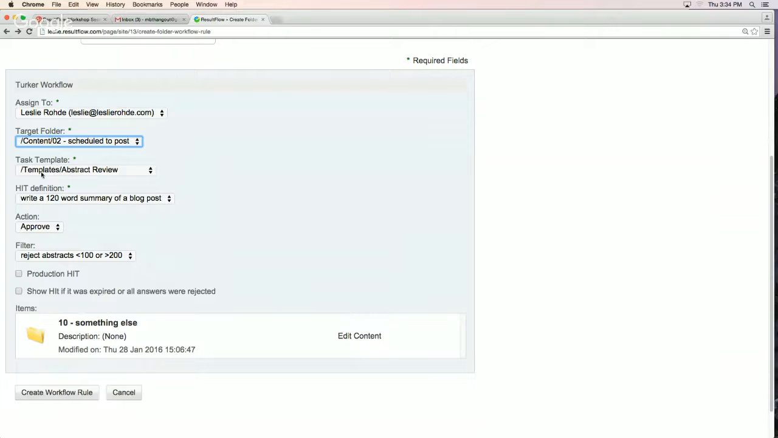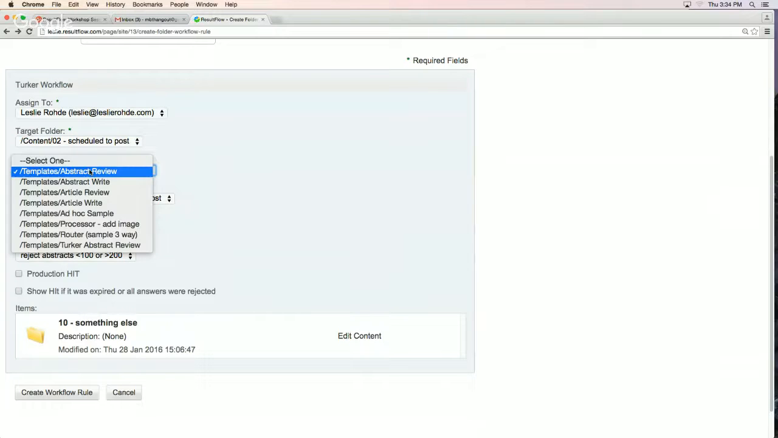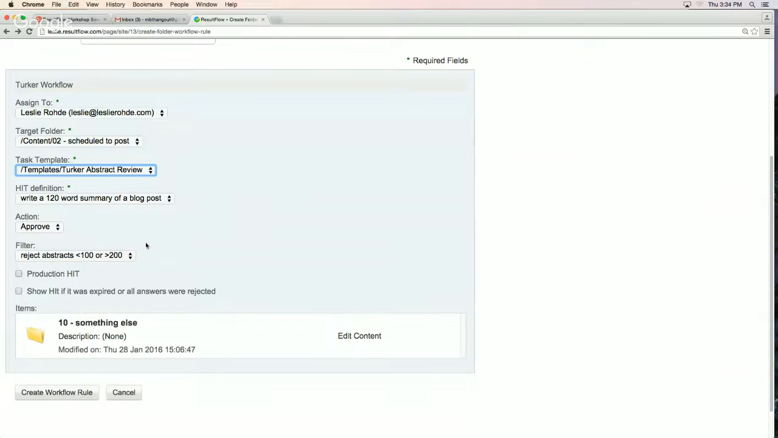The task template that it's asking for here is the one that I see when I'm doing the review. Now, it's an abstract review, but there's one difference between abstract review and the Turker abstract review. And I know you're thinking, wait, I don't have that template. You're right, my bad. Here's my hit definition, and here's my rejection filter. Want to make sure it's rejection, not acceptance. And then we're going to click the production, and I don't want to see expired ones. Okay, that's it. That's all that I need to do.